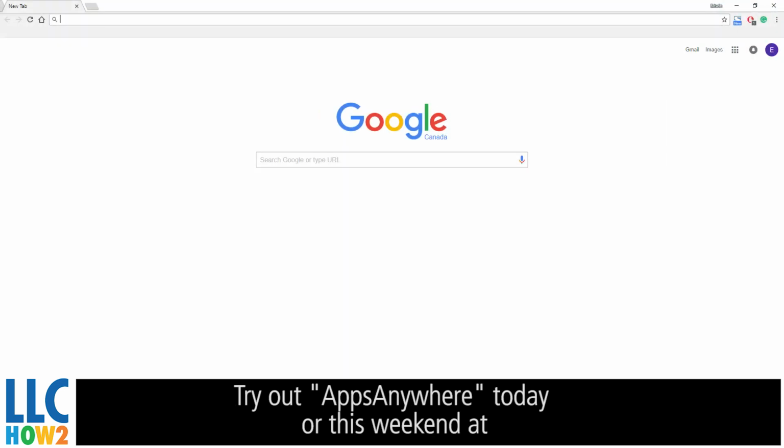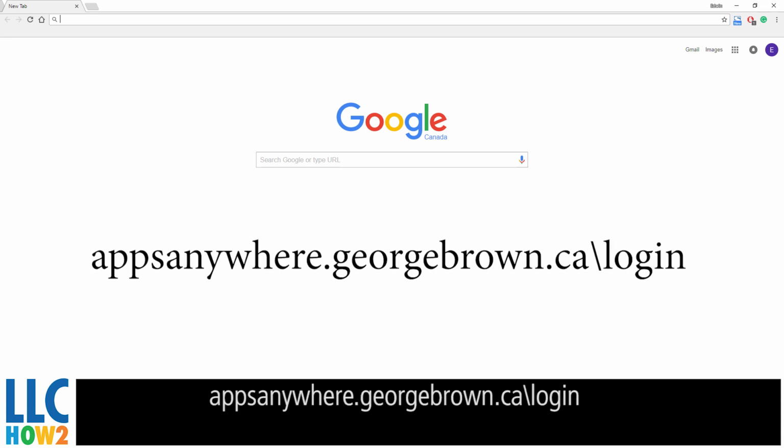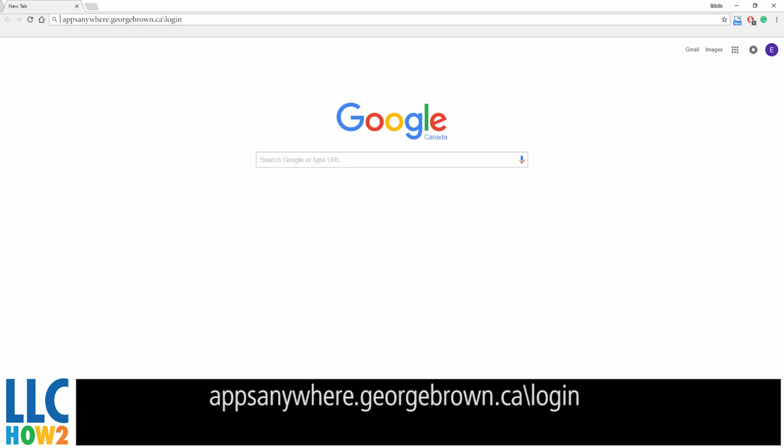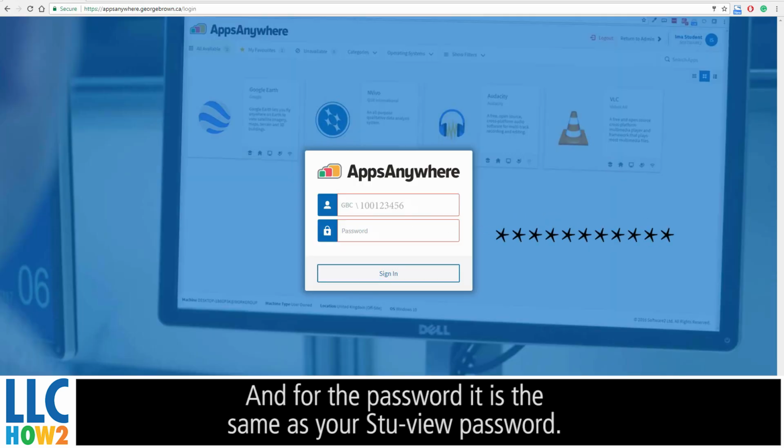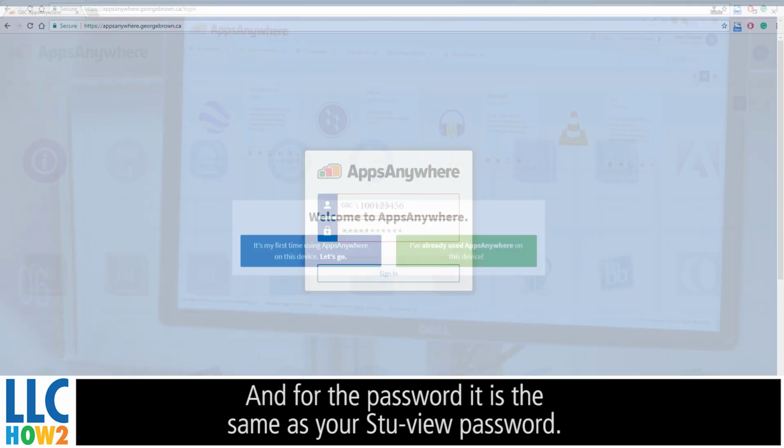Try out AppsAnywhere today or this weekend at appsanywhere.georgebrown.ca/login and enter your student number for username, and for the password, it is the same as your StuView password.